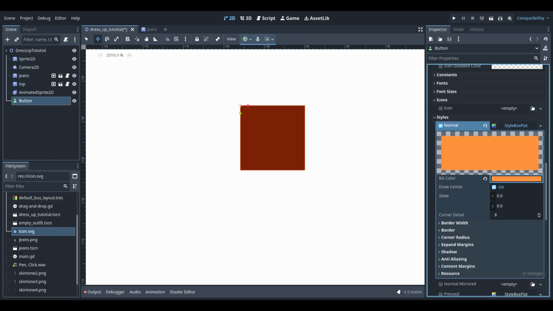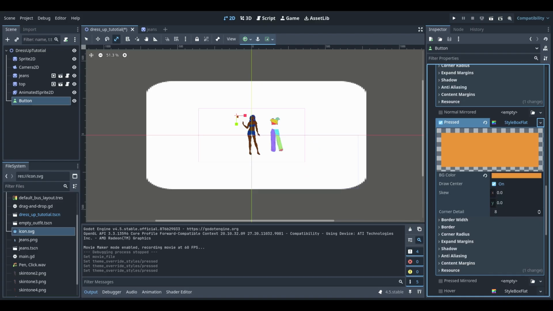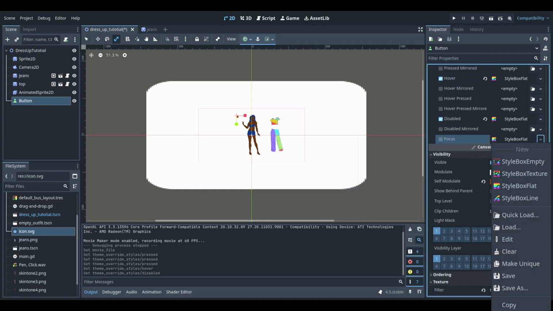Go ahead and test, and I see that I actually do need to change the other styles as well. So I'm going to go copy the first style and paste it into the hover, pressed, and disabled version of the button.